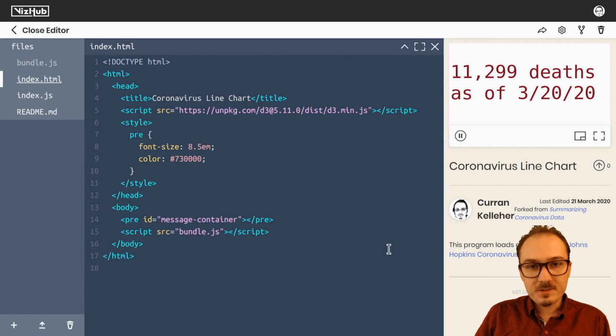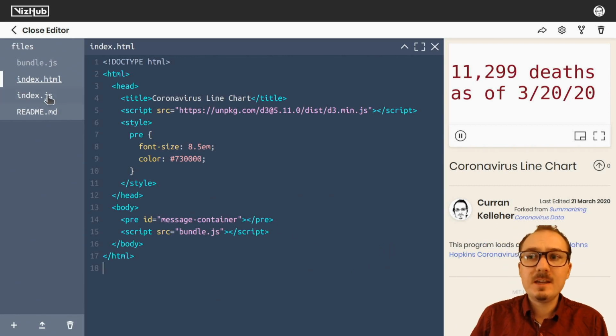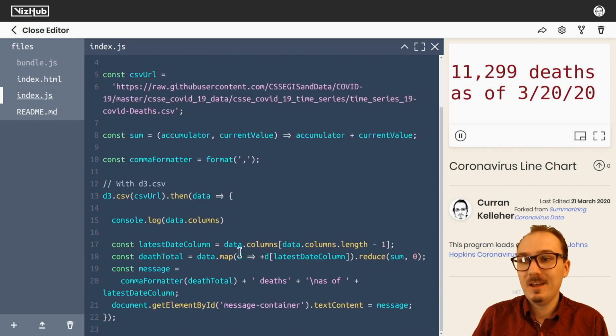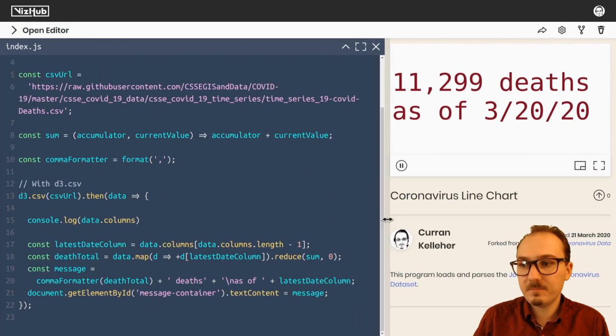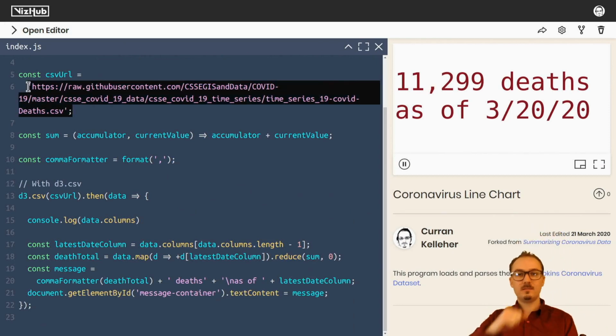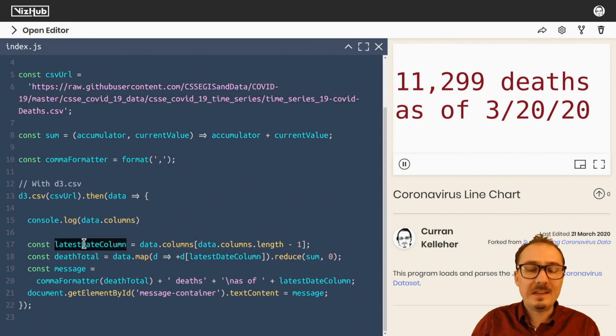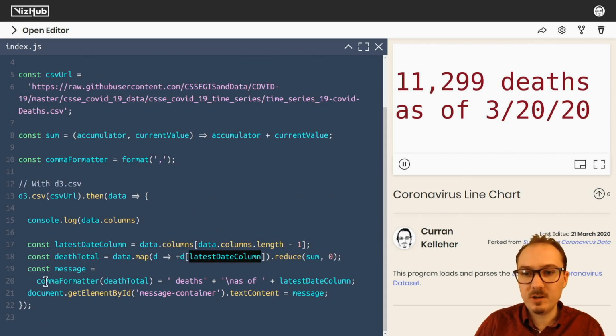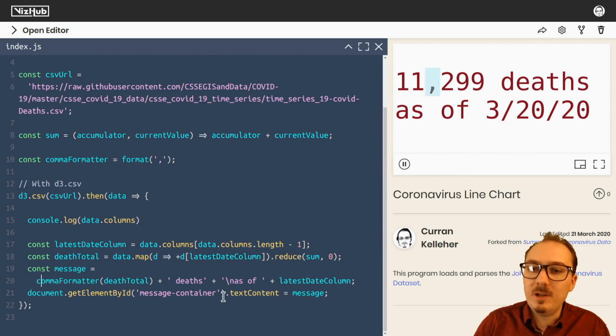Now that we've got this starting point for a line chart, we need to make it into a line chart based on what we've got. And let's just review quickly what we've got. We are loading the live data. We are figuring out what the latest date is in the data, and then summing up the death total just for that latest date column. And then we're displaying this message that shows blah, blah, blah.